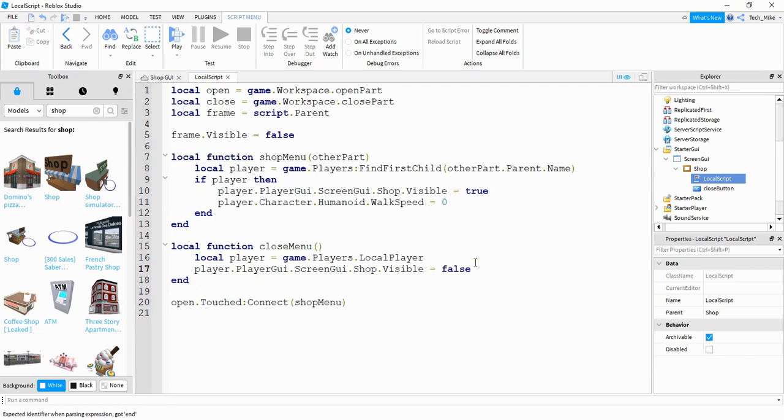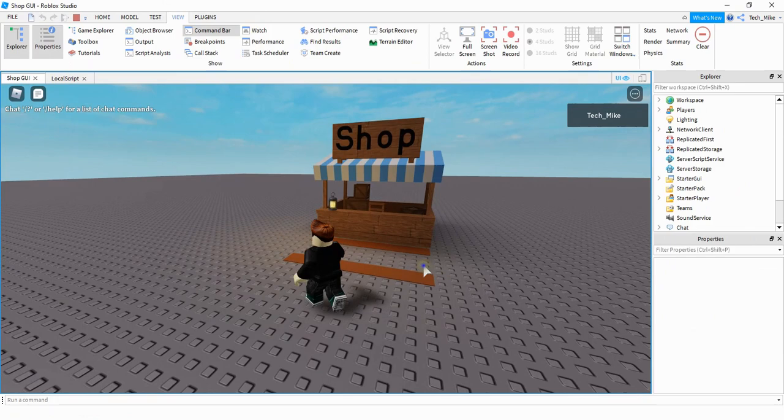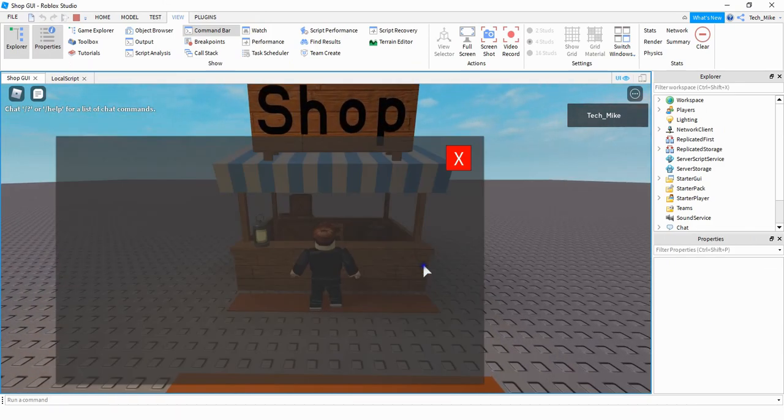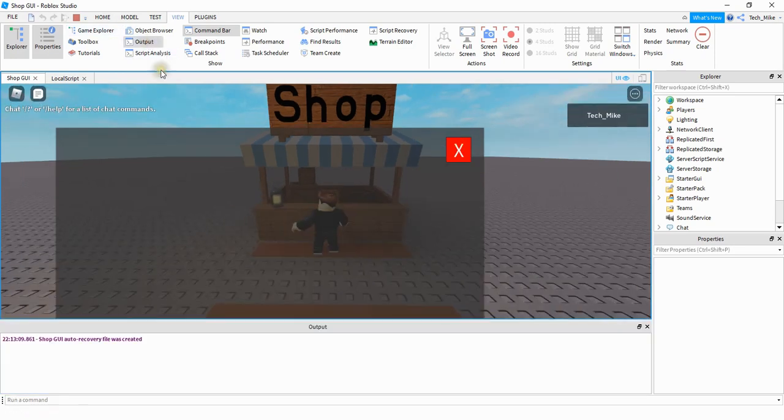Alright, so let's go ahead and test it out just to make sure we didn't make any mistakes. Okay, so I'm going to have my player go over here. It opens up the frame like before, and my player can't walk around. So what I'm testing now is to make sure that when I click this button here, it closes the frame. So let's go ahead and click on it. And I can see that nothing happened. So the first thing I'm going to do is check under output. And this time I don't have any errors.